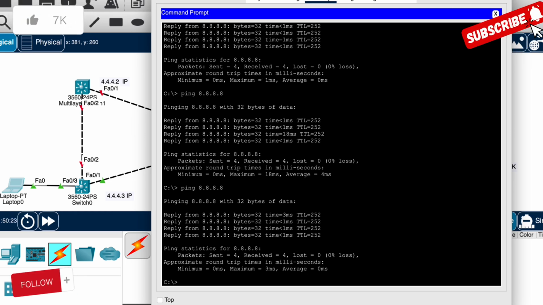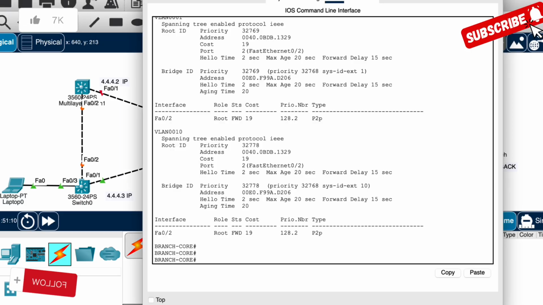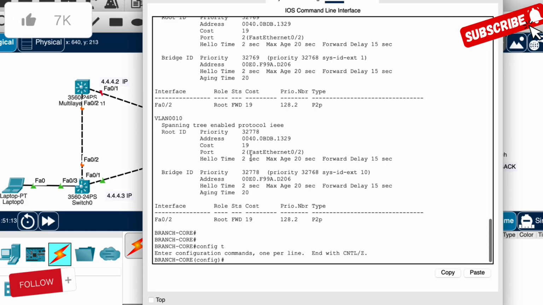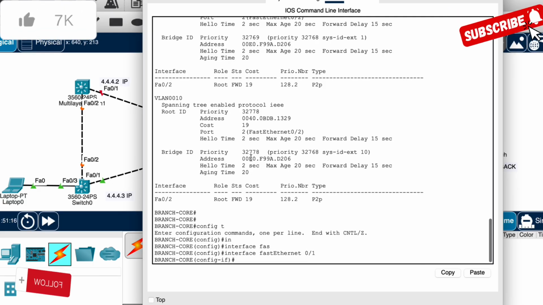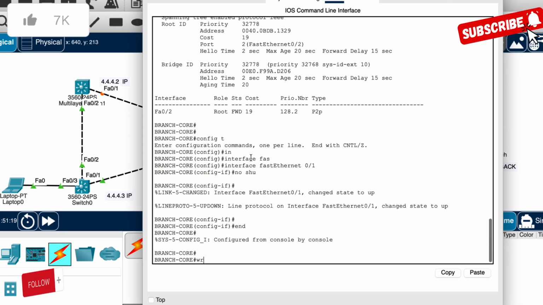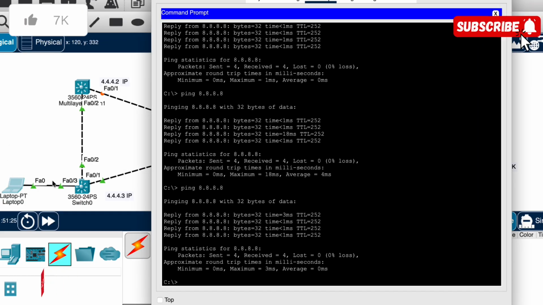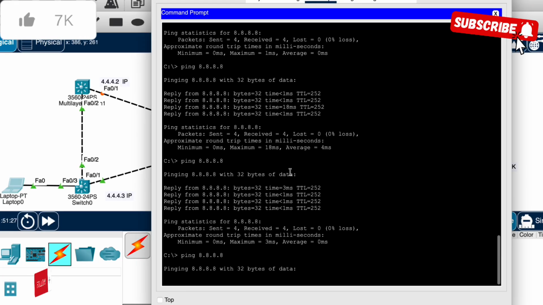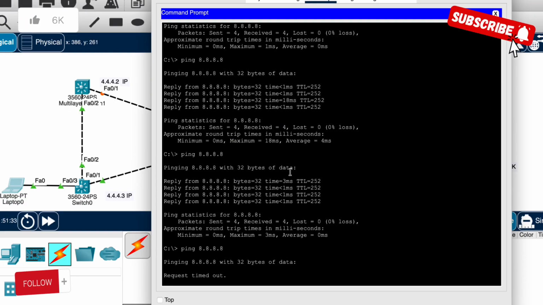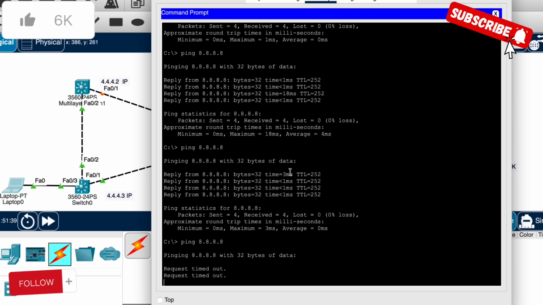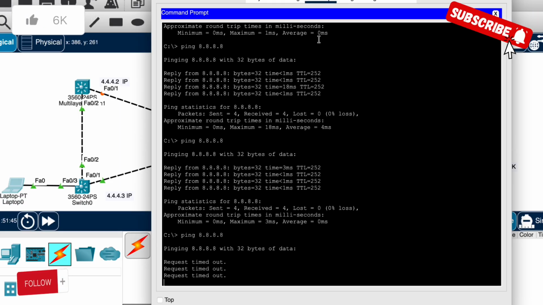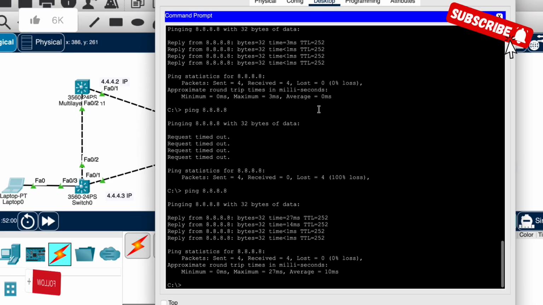Let me no shut my port. We'll see what is the difference then. So I am doing no shut on my port, which is interface FastEthernet 0/1. Let's see what happened now. I need to check whether my path is still establishing. Because this is Packet Tracer, the convergence will take time, so we need to hold for a few minutes. Let me pause this video. Once the ping is back, I will show you, because the video is already lengthy.